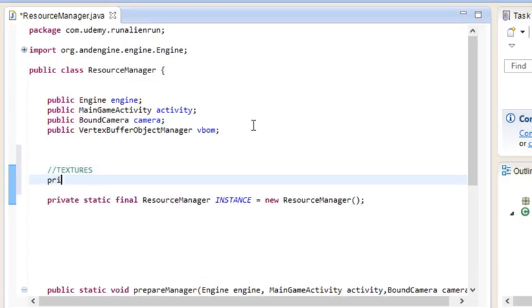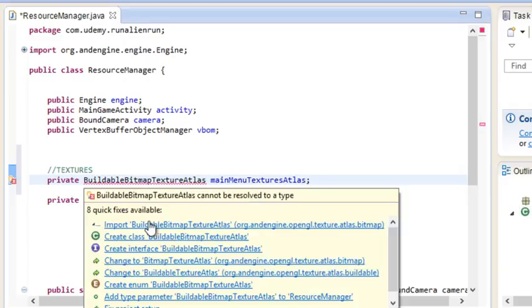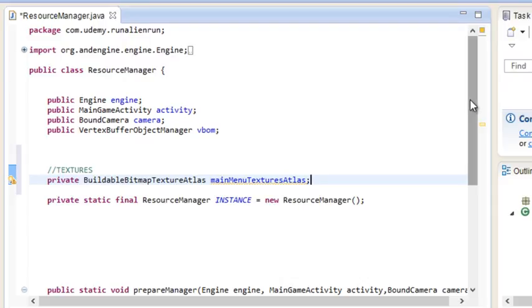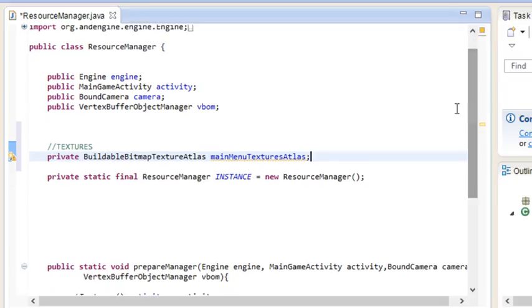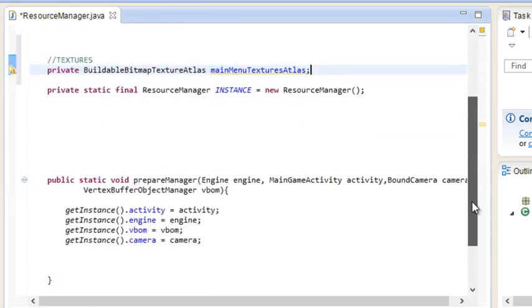The first thing we want to do is a private buildable bitmap texture atlas, and it's going to be main menu texture atlas. And the atlas, if you didn't read in the basic concepts of an engine, is basically like a paint or a piece of paper or a canvas, if you will, and over that canvas we can paint our textures so that way we can use them in our game. That's basically all it is. You really don't need to think about it too much though.